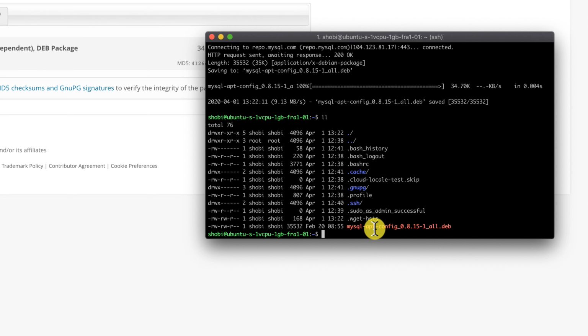Now we need to install this configuration, install this software. So sudo dpkg -i. dpkg is the Debian package manager, which is the base for all the Debian derivative distros like Ubuntu, Debian, Mint, and many other Debian variations. So install the software, whatever is contained in this file, which is the MySQL apt config. So the i stands for install.